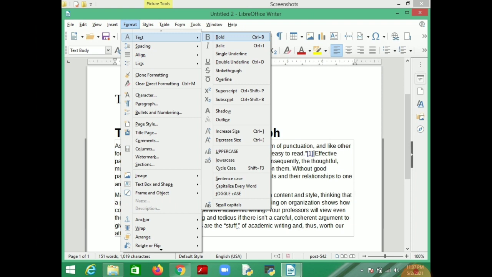So for formatting of text, or changing the properties of a text, it may be color, it may be size, it may be style, it may be shadow. So you have to go to the Format option, go to Text, where you can make it bold, where you can make it italic, you can underline it, you can double underline it by Control D, you can make it italic by Control I.